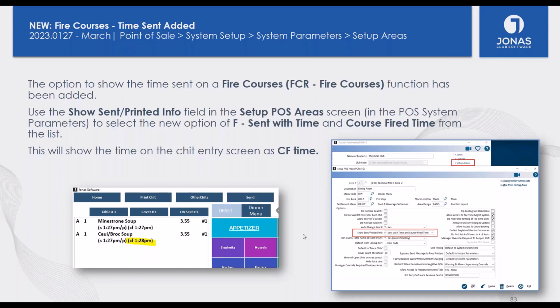If you want to enable that function on your own system, you just need to go into point of sale, system setup, system parameters, and then within there you can go to your setup areas. Right here you have the show sent/printed info. After you select your specific sales area, you'll be able to go in and change that to the sent time, sent with time, and course fired time.